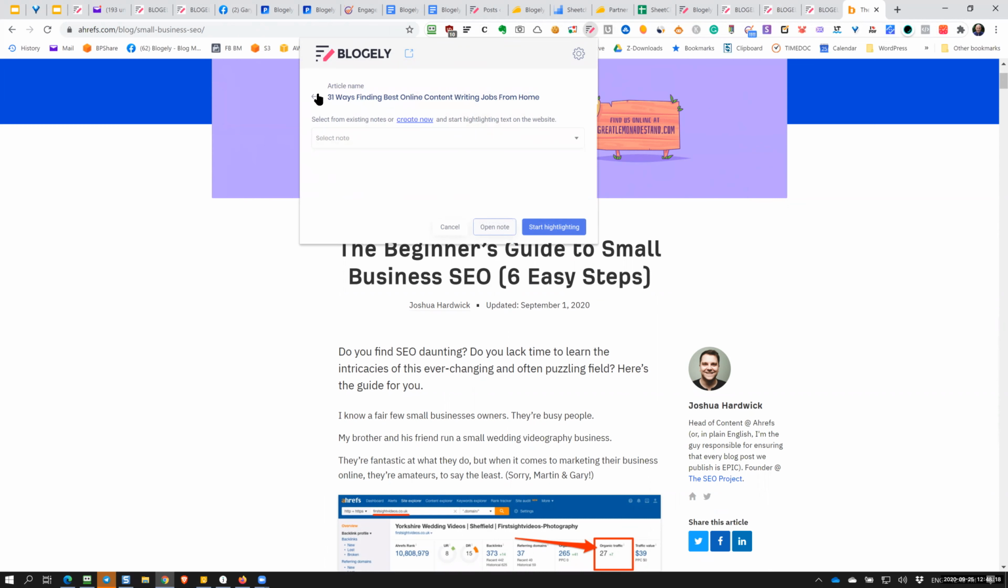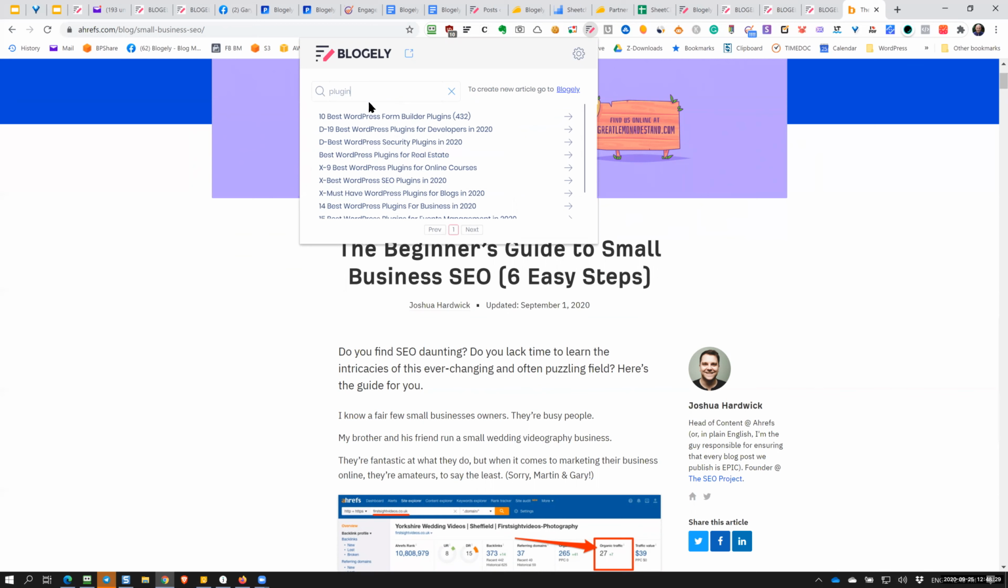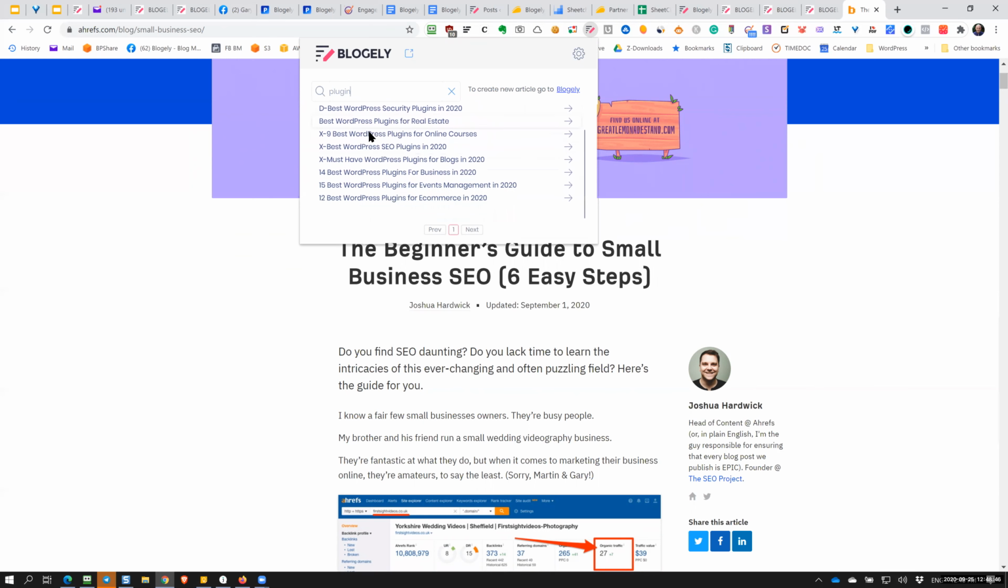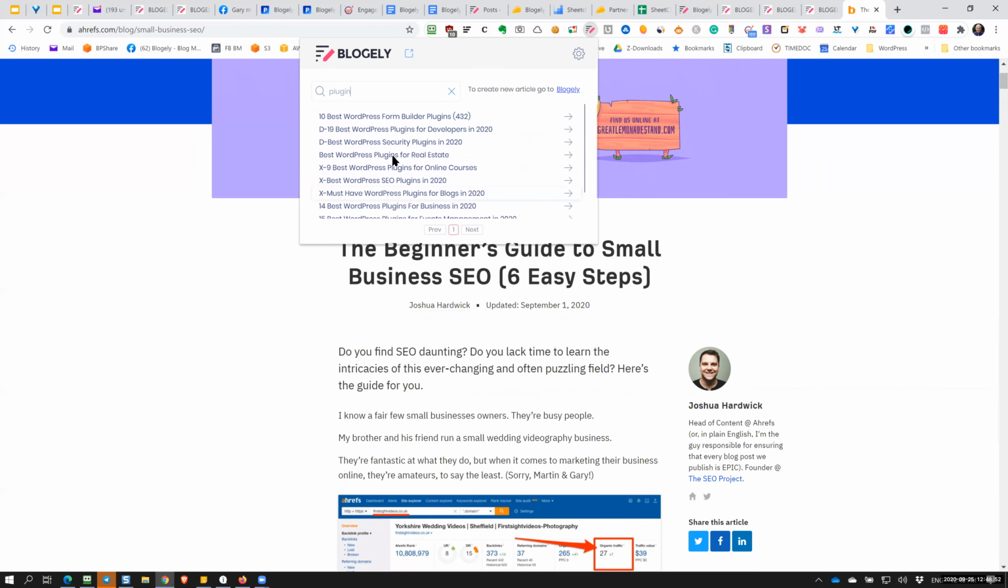Let's say I want to find my article. I remember it was something about a plugin. I'm going to search, and those are my real content on production. If I want to do my research, let's say this one is the 10 best WordPress form builder plugins. Actually, let me select a better one, because this one was published before, and those ones are not published yet. It doesn't matter which one. Let me select this one, best WordPress plugin for online courses. Once I select it, it's here.